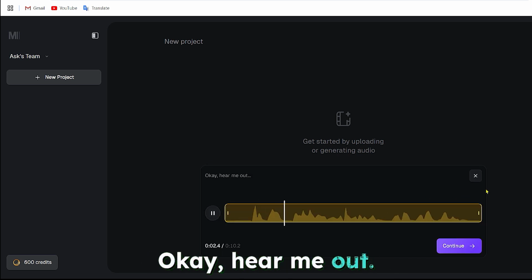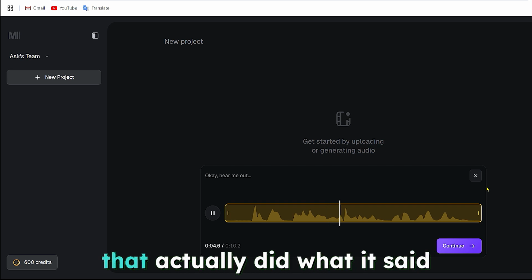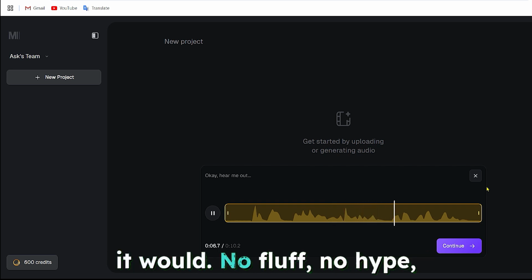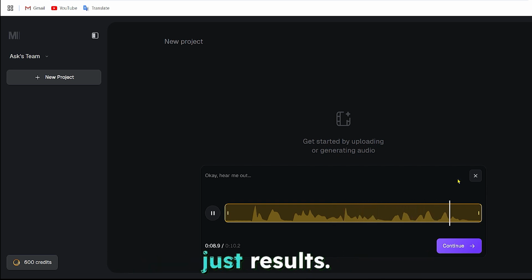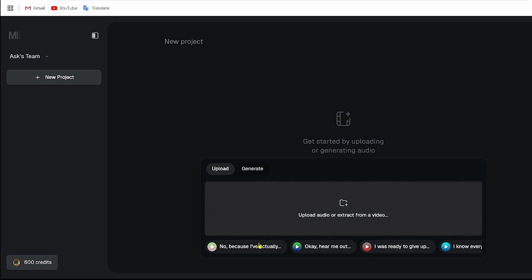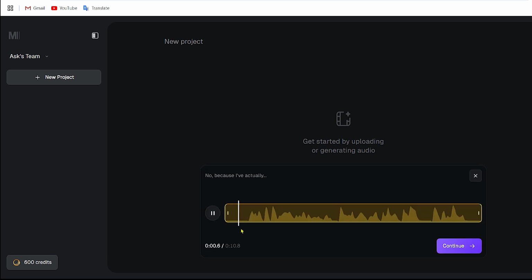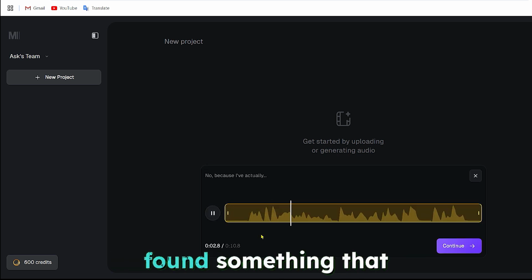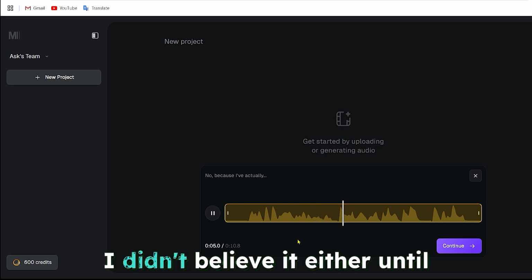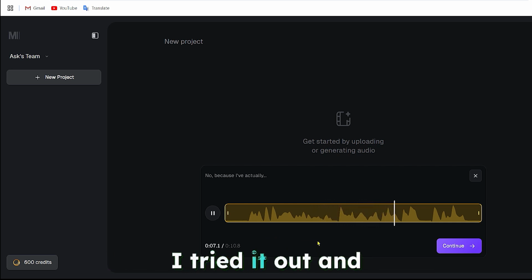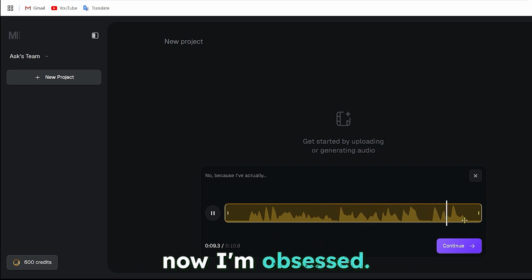Okay, hear me out. This is the one thing I've used that actually did what it said it would. No fluff, no hype, just results. I've actually never found something that works this well. I didn't believe it either until I tried it out, and now I'm obsessed.